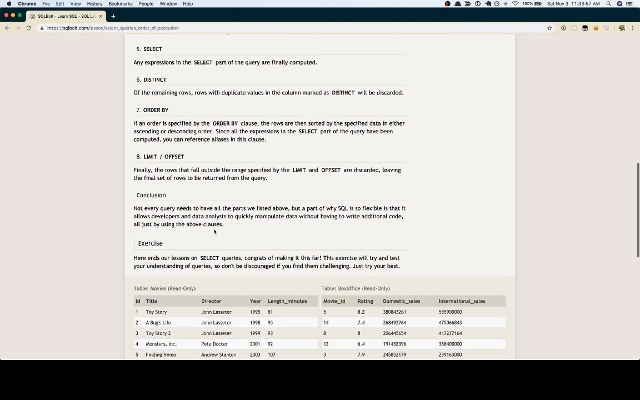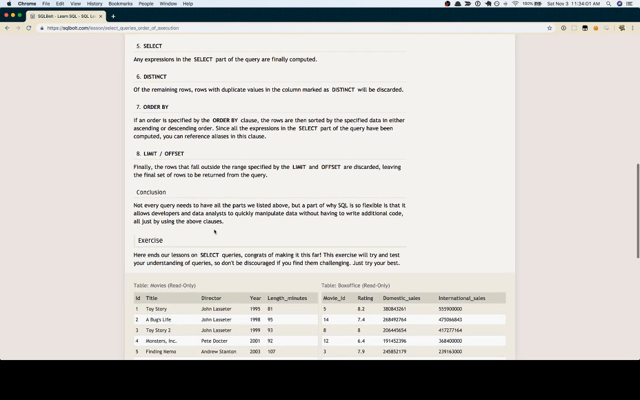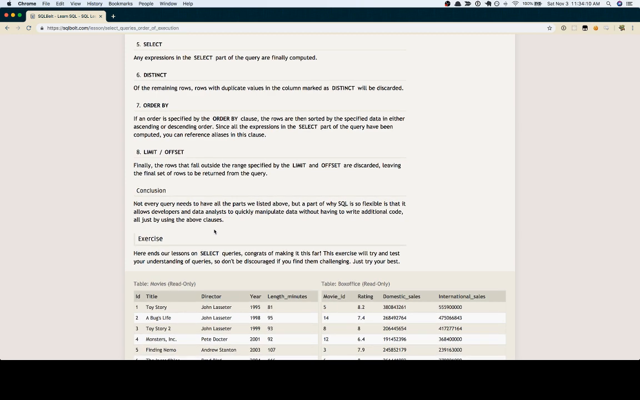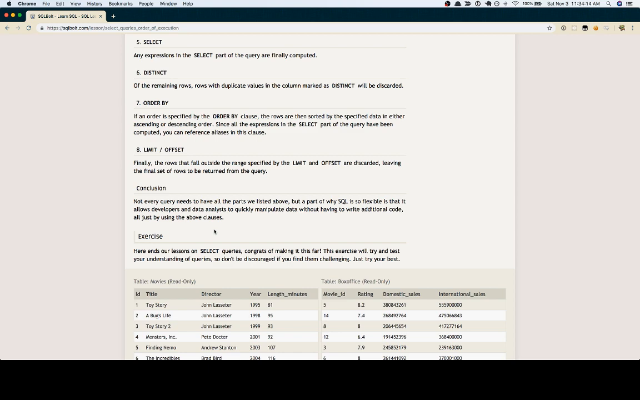Conclusion. Not every query needs to have all of the parts we listed above, but a part of why SQL is so flexible is that it allows developers and data analysts to quickly manipulate data without having to write additional code, all just by using the above clauses.